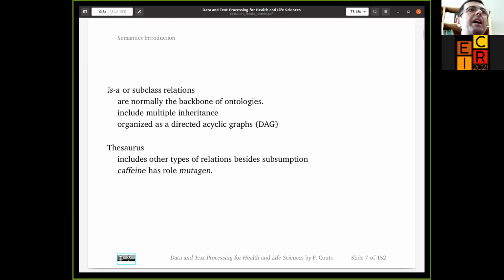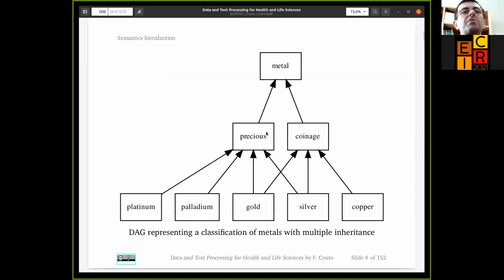So we normally have this is-a or subclass relation, where a class is a specific case of another class. So a disease is a specific case of another disease, like COVID is a specific case of an infectious disease. Okay, so it's a very simple example. You can consider this as an ontology, and you see that these ontologies are DAGs, so they are graphs, directed and acyclic. We don't have cycles here, and we have multiple inheritance.